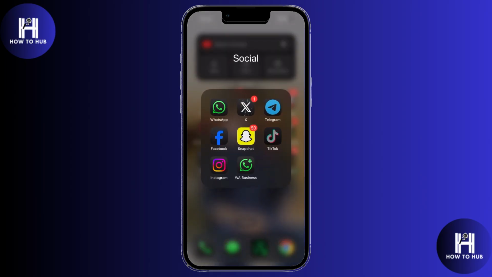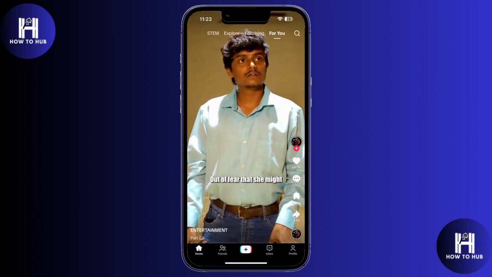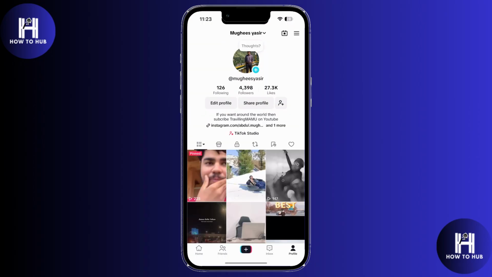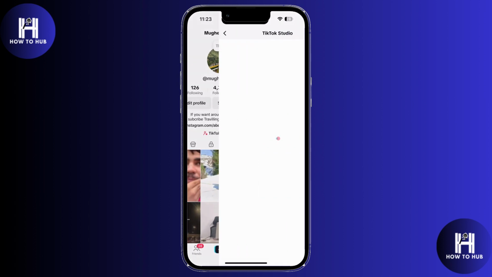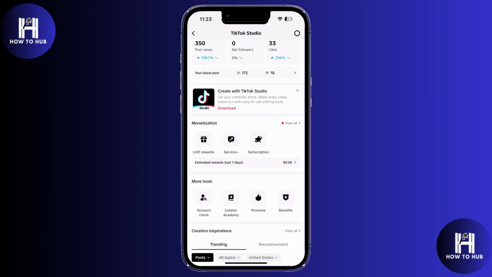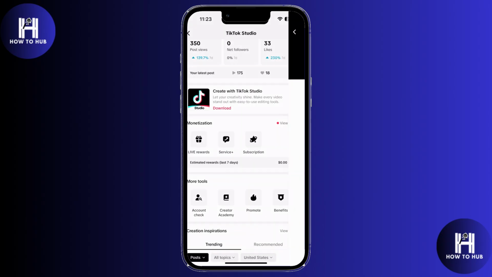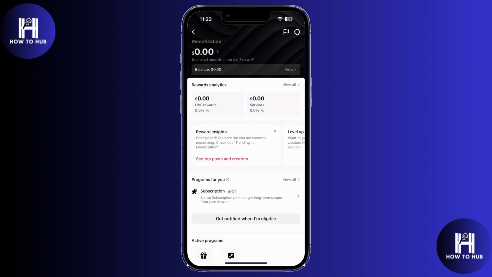First, open up the TikTok app on your phone and head over to your profile. Once you're on your profile page, tap the three lines in the top right corner to open the settings menu. In this menu, look for TikTok Studio and tap on it. Inside TikTok Studio, scroll down to find the monetization section. This is where all the magic happens.